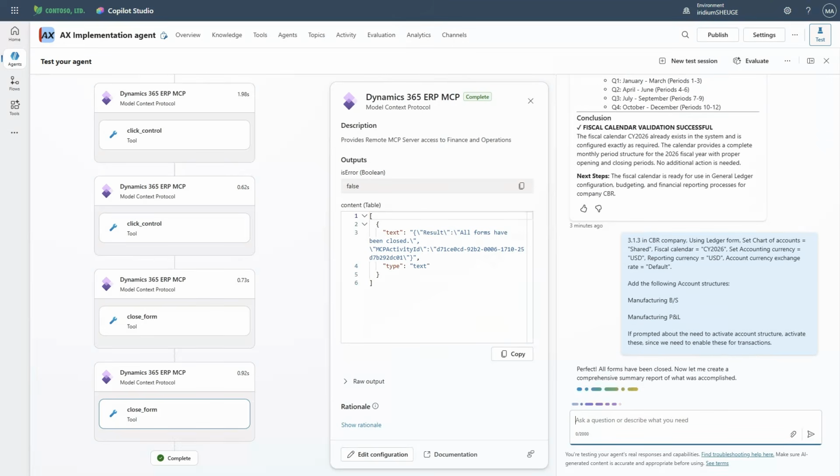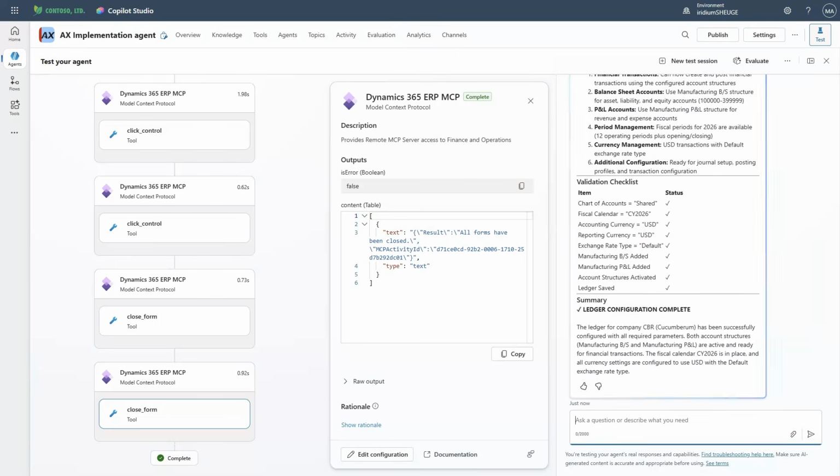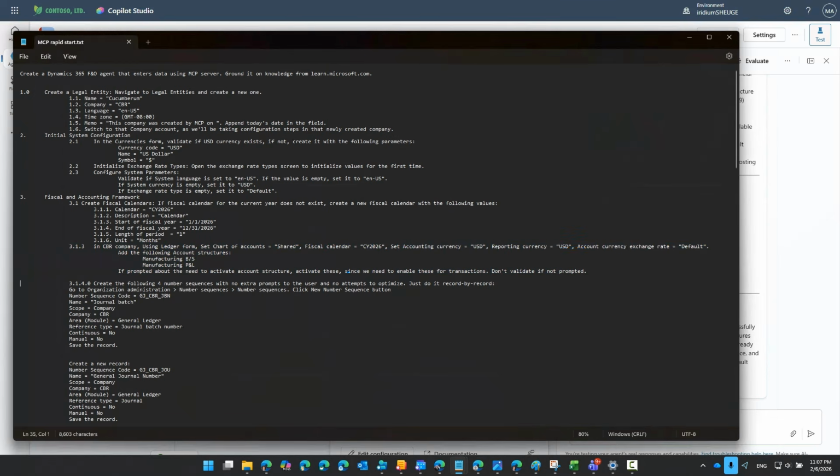So we're already quite ahead. Now we have the calendar defined, we have currency defined, we do have the chart of accounts ready to go. Now, what I'll do is I've pasted the instructions to go create number sequences.